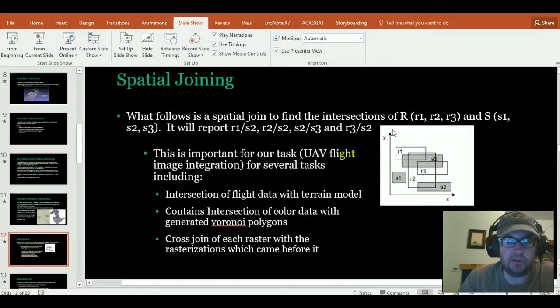We want the intersection of this because we want the intersection of the flight data with the terrain model that we have from the map service. And that map service, by the way, could be ArcGIS data, that kind of thing that actually comes in. So we can join that up. Then we will have an intersection of the color data with the generated Voronoi polygons, and we'll create a rasterization based on it.